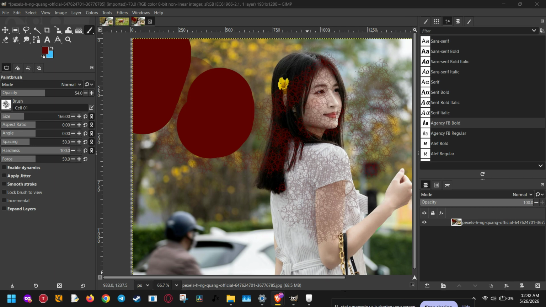Dynamics connect the brush behavior to things like pressure, velocity, or random variance. If you're using a tablet, Dynamics can make your strokes feel much more natural because they respond to how you draw. This can be especially useful for expressive painting and hand-drawn effects.